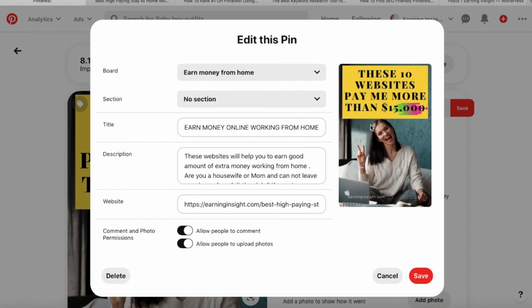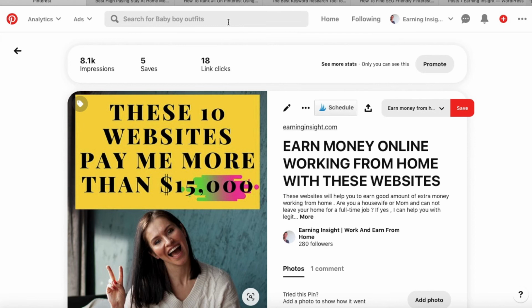If you don't have any photo, then simply write some text overlay and don't use any photo, but make sure you don't use the wrong photos. If you use the wrong photo, you'll get a negative ranking in Pinterest, and then finally you'll not get good results in Pinterest.